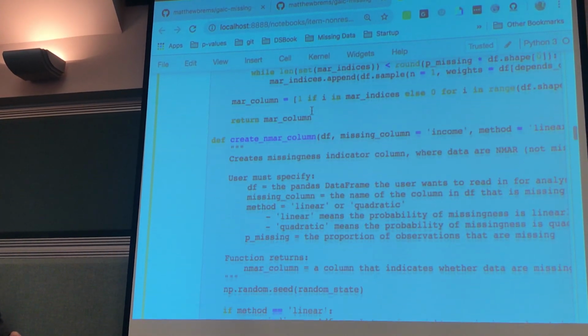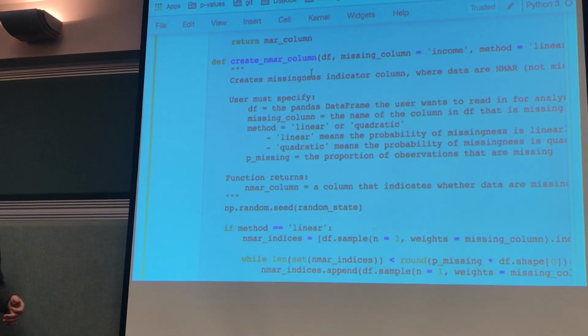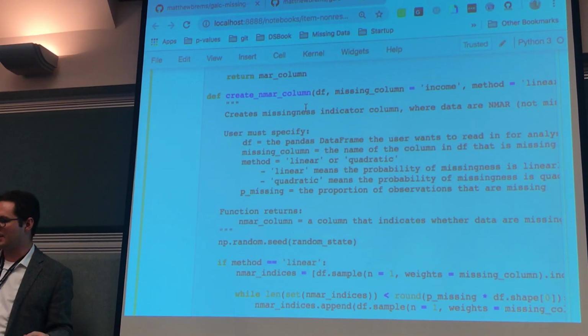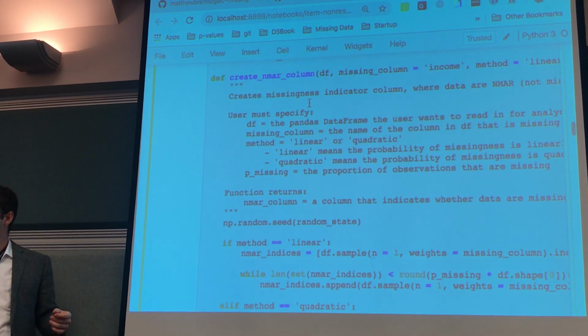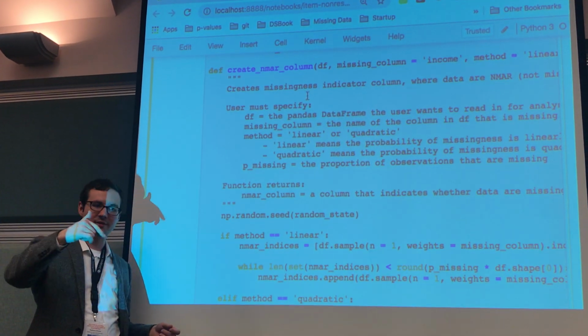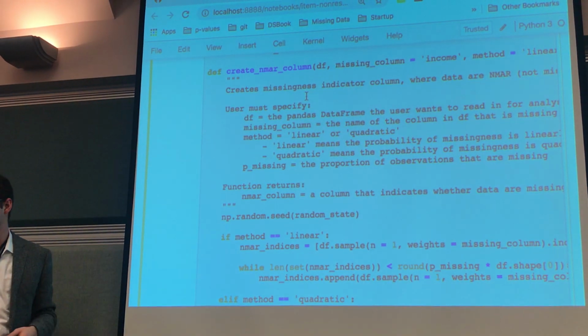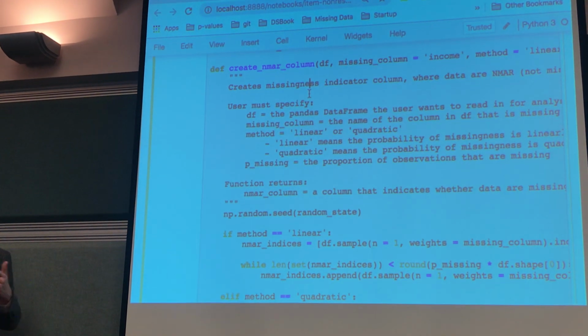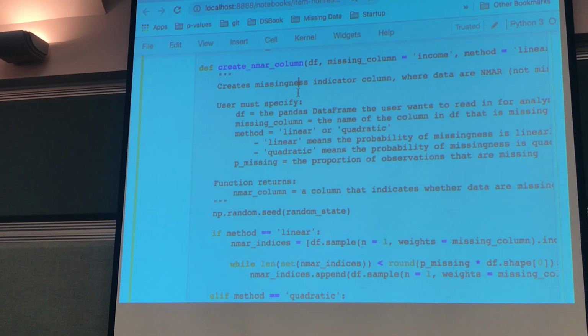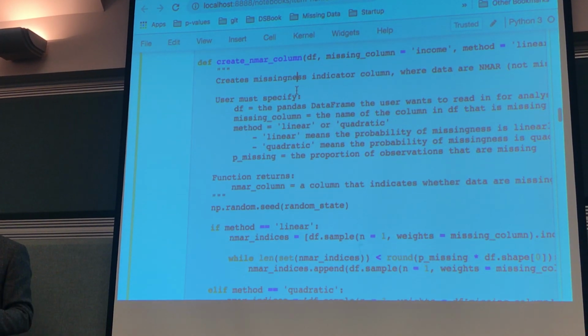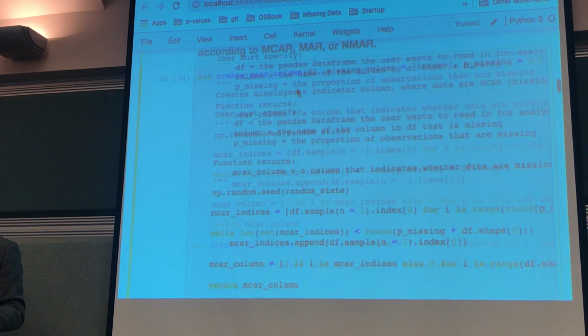And then missing not at random. So if my data are missing not at random, then in this case, I'm going to be saying that, for example, the value of income influences whether or not income is missing itself. So as income gets lower or gets higher, that changes the probability that somebody responded to the question about income. So go ahead and run that cell as well.